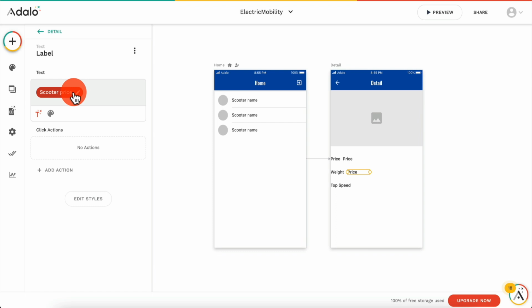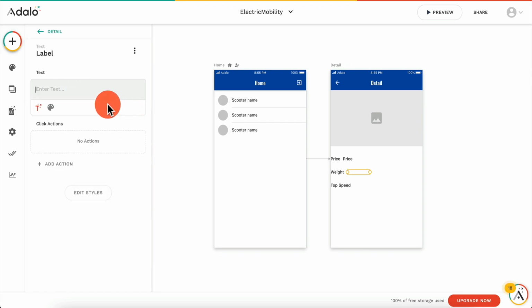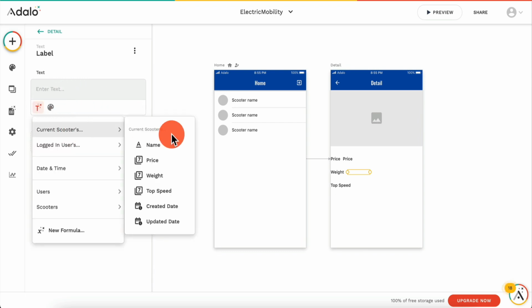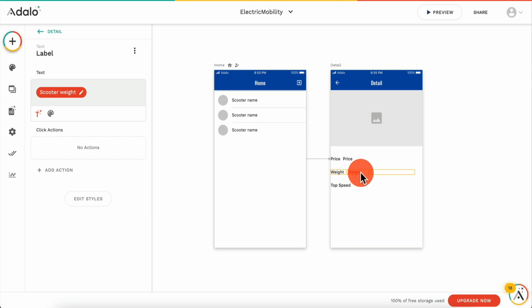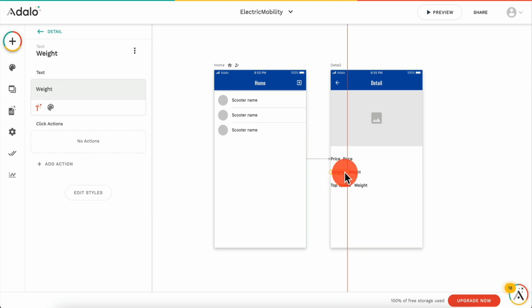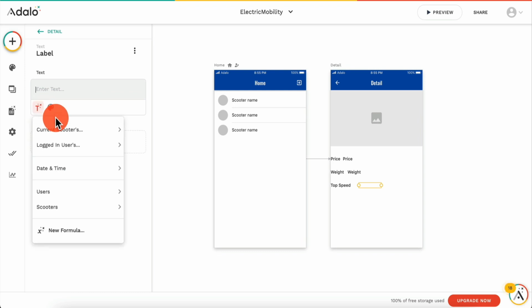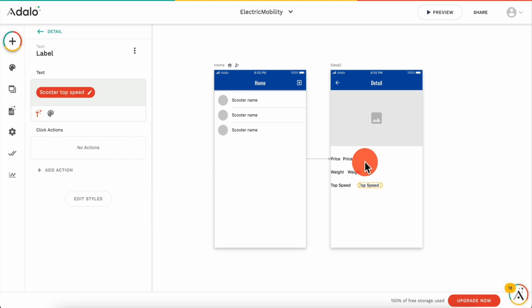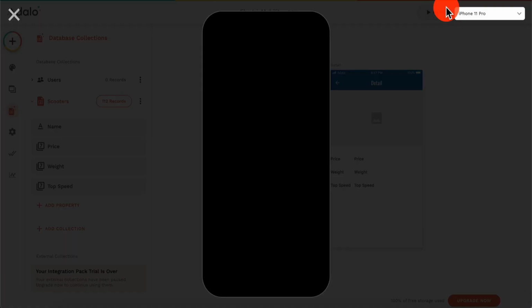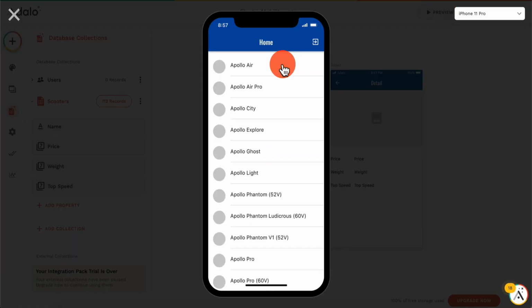This is going to be current, we're going to say current scooter's weight. Copy, paste, we have this, and then we're going to say top speed. This is going to say top speed, we're going to delete this. Current scooter's top speed. And now we have all the values. So it says scooter price, scooter weight, scooter top speed. Now, if we preview this app, it's going to do exactly what we want.